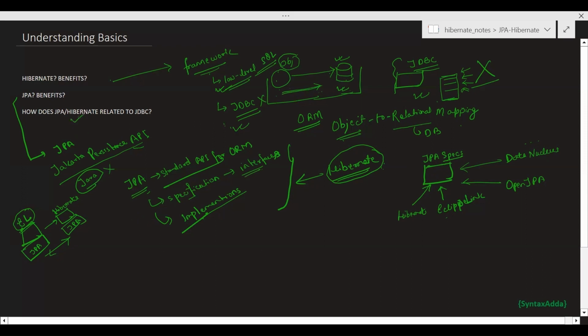Now, we are talking about frameworks. We talked about the Hibernate framework, and we talked about JPA and its benefits. Where has JDBC gone then? Where is JDBC now? Just understand this: JDBC is still the father. JDBC is still there. The only thing is we have some frameworks which internally use this JDBC. So JPA and Hibernate are all related to JDBC itself.